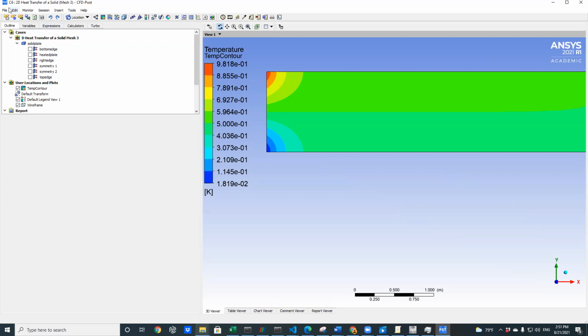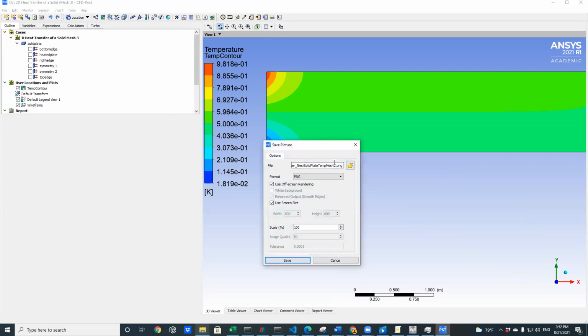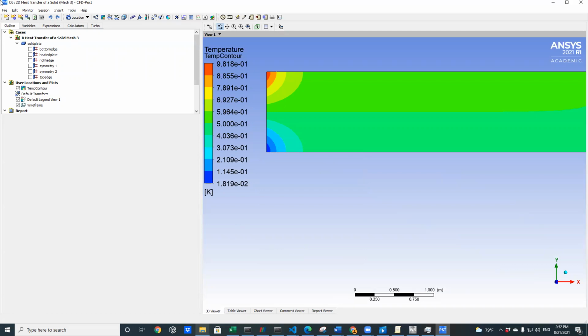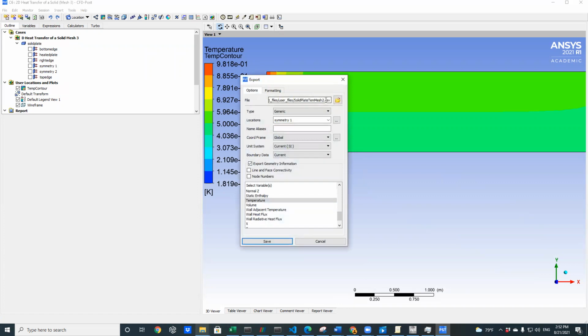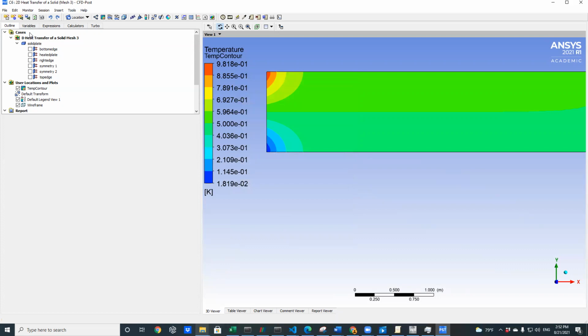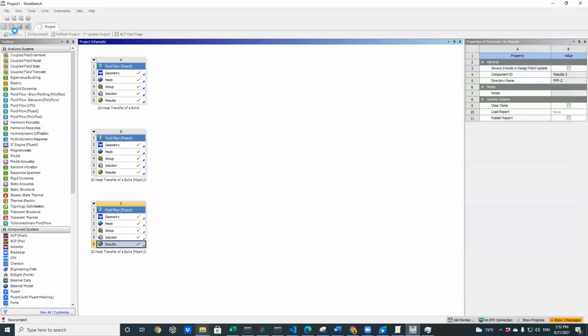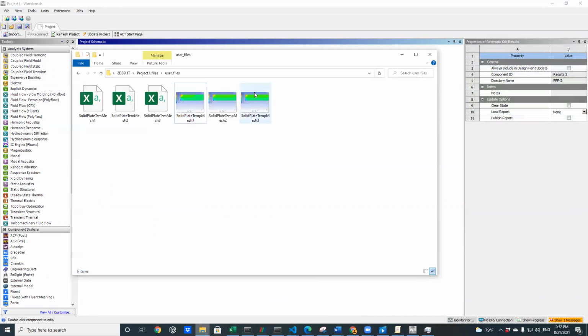So now what we will do is file, save picture, and then do mesh tree. And do save. File, export, export, and then mesh tree. So we change the name, everything remains the same, and then save. So this file, close CFD Post. New file, save. So guess what? Now we have the 3 results for our mesh.